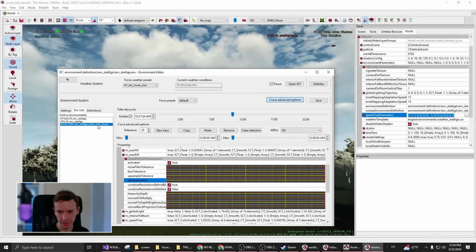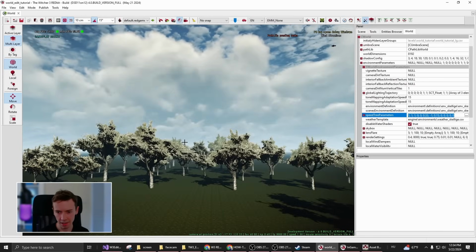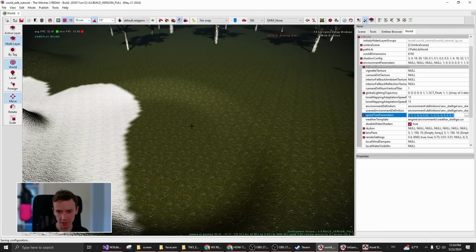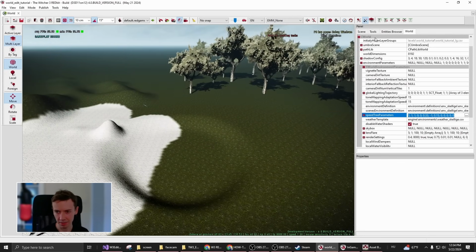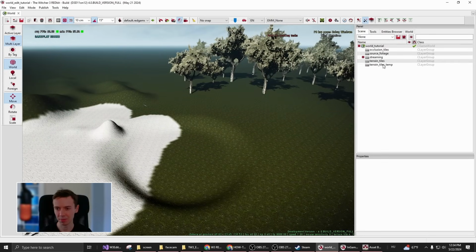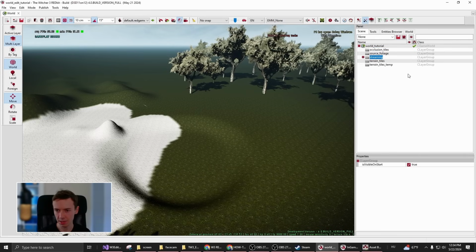Okay, so that's that for environment and weather. And I think we can hop over to actually create some water areas. And maybe it's high time to actually speak a little bit more about this scene structure. So the scene structure is located on the right side in this scene tab.